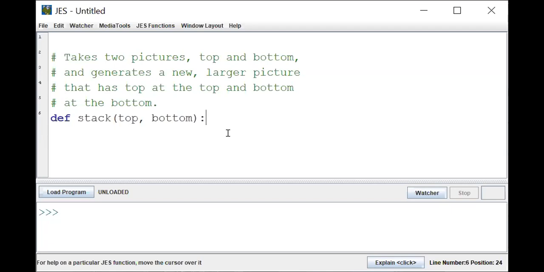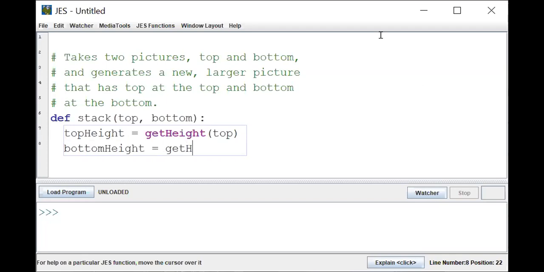Okay. Now, first thing I'm going to do is figure out how big everything is so I can figure out how big the resulting picture is going to be. So top height, I'm going to say is get height top. So get height is a built-in function in Jest that takes a picture and returns how many pixels tall that picture is. Okay. So that's a nice Jest tool that makes it easier to manipulate images. And I can say bottom height equals get height bottom. Okay. And I can say width.